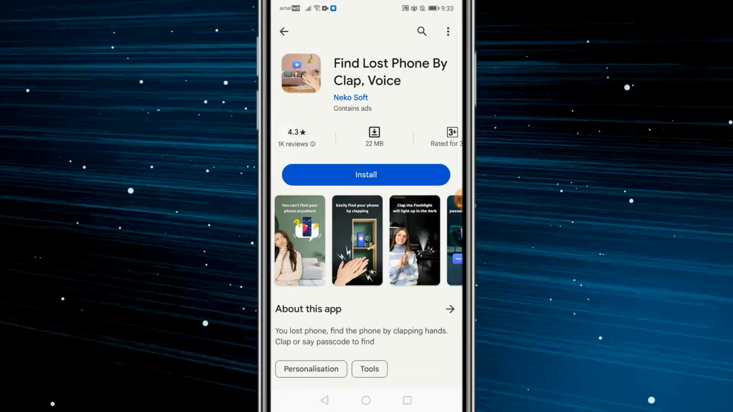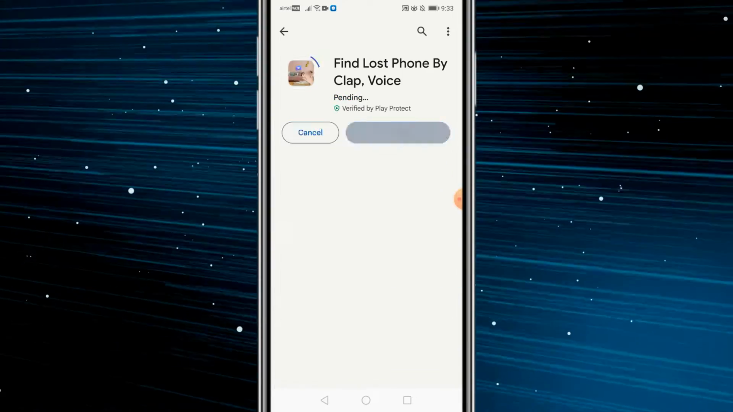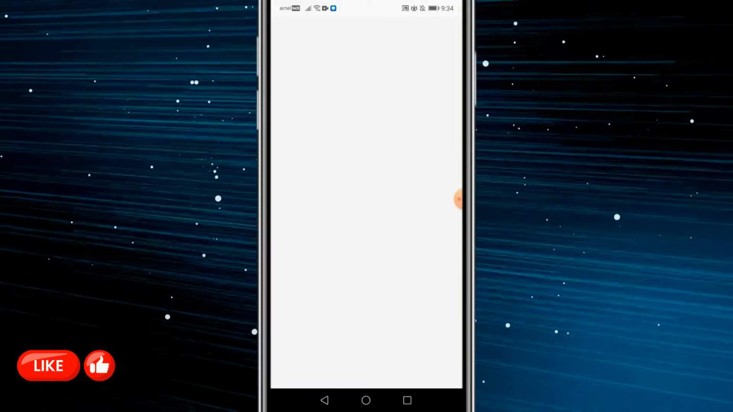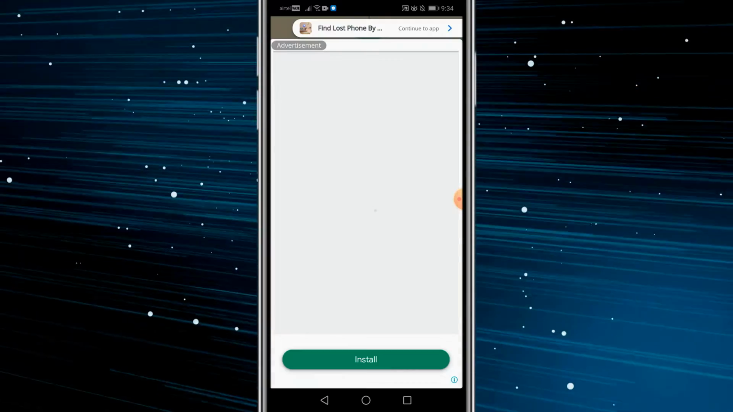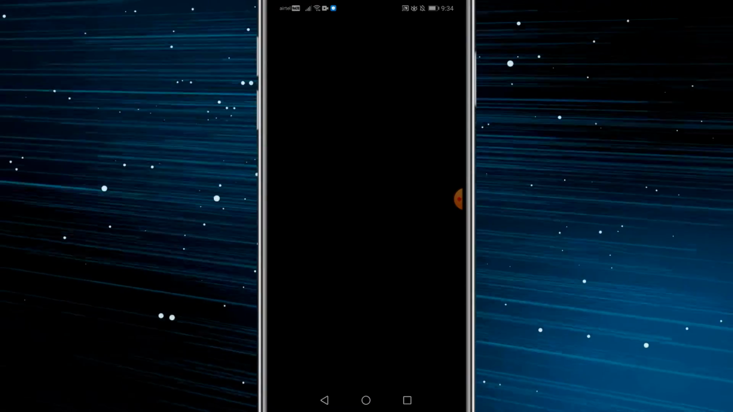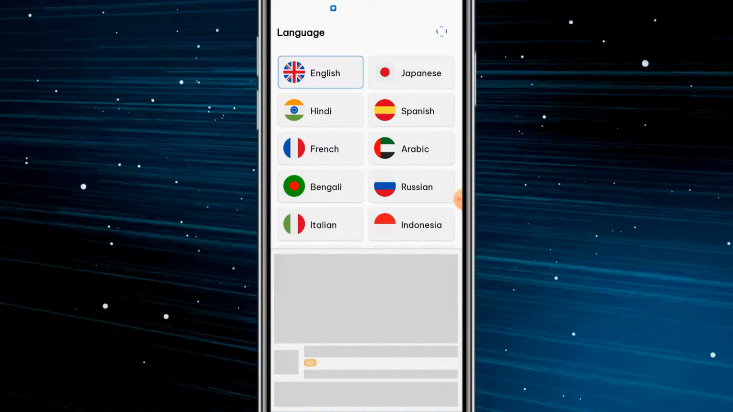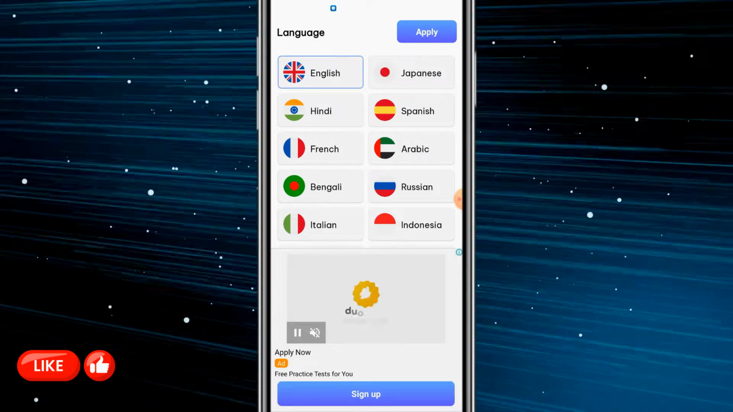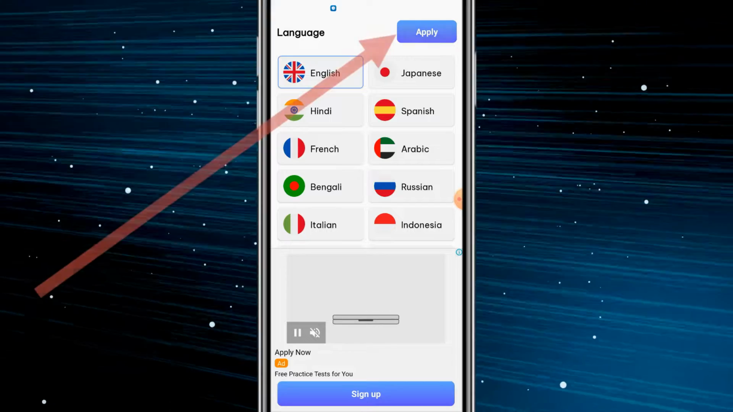So you click on this option and you click on install. Once the application is installed, you click on open and it opens on your smartphone. You may just see ads pop up out here. Click on continue to app and it's going to take you to the application directly. Here you need to select your language. If you understand French, Bengali, Italian, English, whatever. I've selected English. Click on apply.